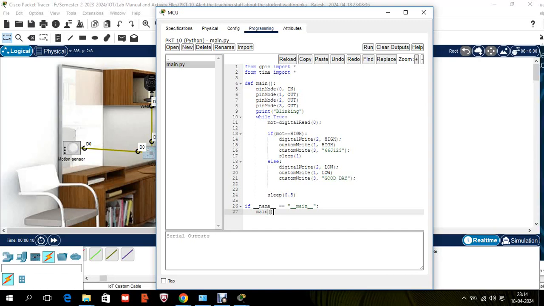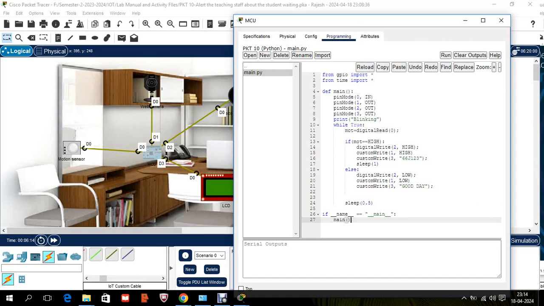Okay, inside the definition of main function we have declared the input output pins. As I told you, motion sensor is the input device, that's why it is connected to zero. So that's why we are writing pin mode of 0, 1. The remaining: web camera connected to first pin, piezo buzzer connected to second pin, LCD connected to third pin, all are outputs.